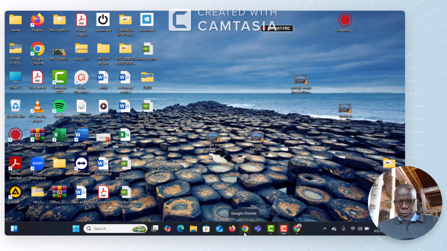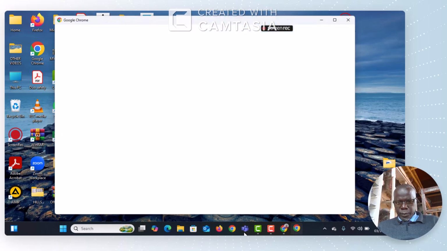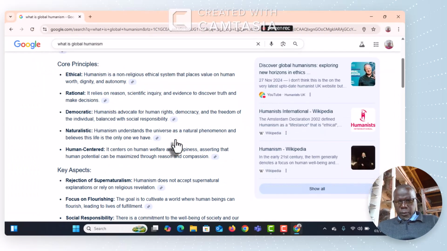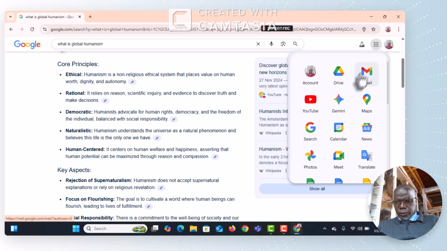If you want to use Google Meet, you come to Google Chrome here. You click on it and you go straight to your Gmail account. Click on it. When you click on it, you will come here at the right hand side. You come and get Google Apps and you click and you go straight to Google Meet, which is here.